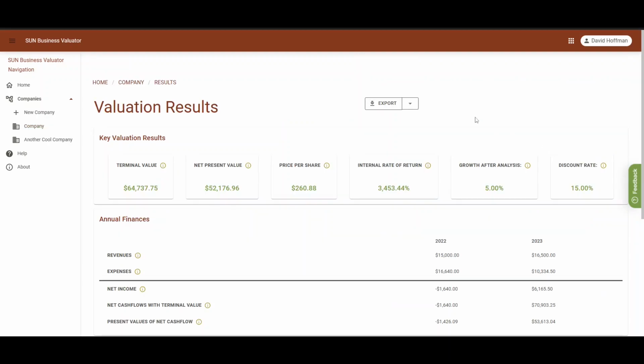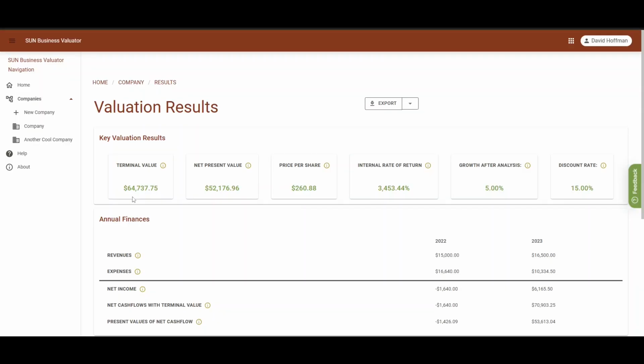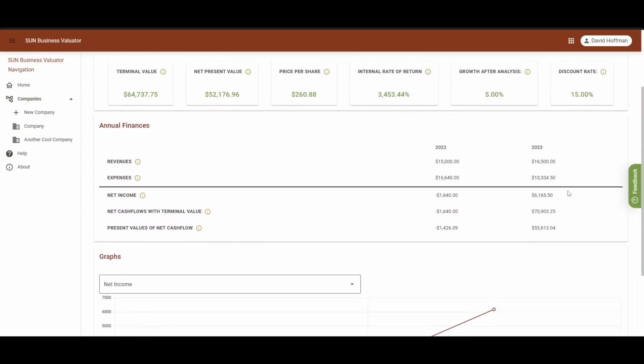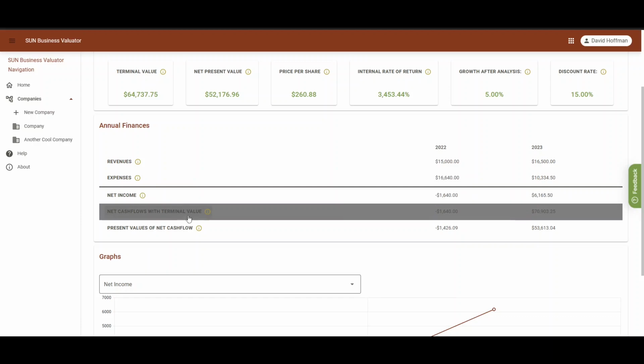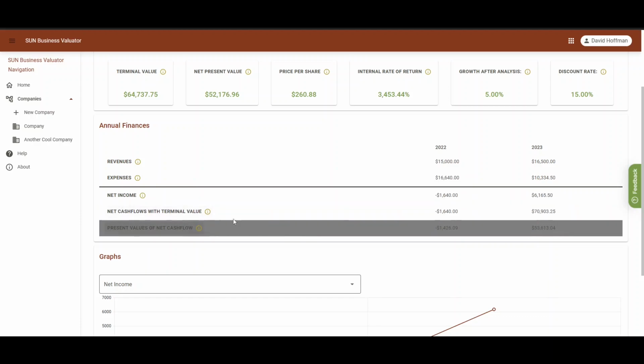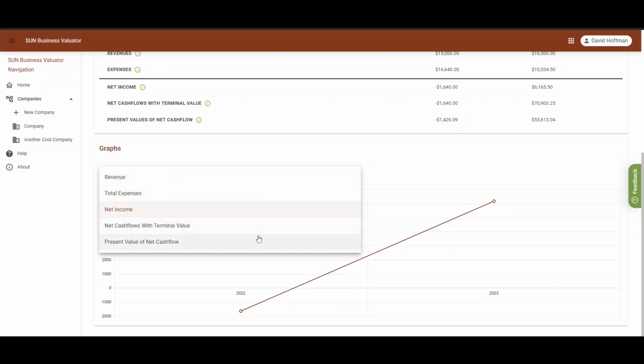The results page starts with this export button at the top. By clicking the export button, I can select either PDF, Word, Excel, or PowerPoint as my export format. I'll export as a PDF, and I'll see my report as a nice, clean PDF report. I now have my KPIs at the top of the screen, followed by a chart of my revenue, expenses, net income, net cash flows with terminal value, and present values of net cash flows, all organized by year. Finally, I have a series of 5 different graphs that allow me to have visual representation of all the information I've entered in my valuation.